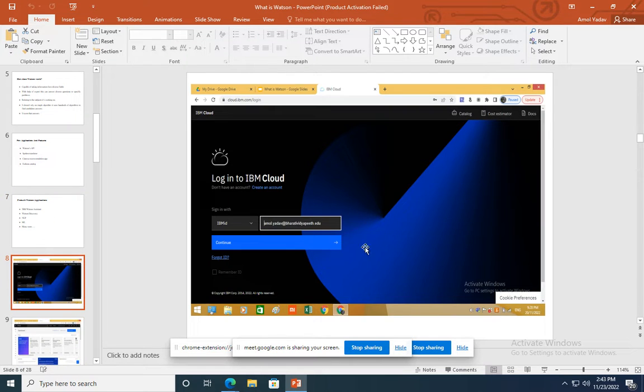Now I'm taking here the screenshot of the cloud.ibm.com platform. So here we can log in with the help of an IBM ID.